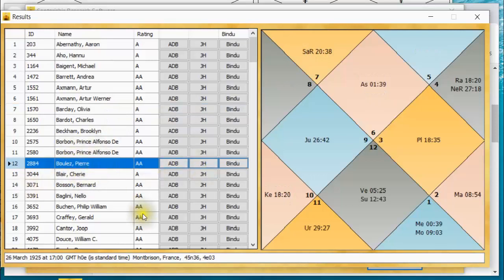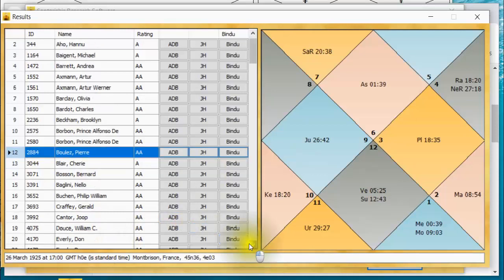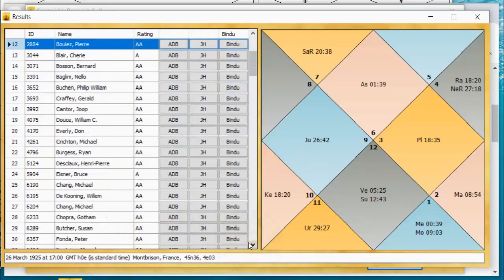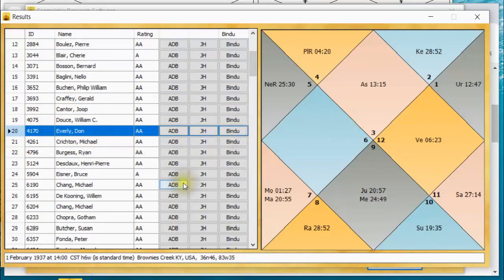Pierre Boulez, okay, famous French composer of yesteryear. Let's see, does the chart conform? Jupiter in its own sign in the 4th, Venus exalted in the 7th. Okay, ka-ching, ka-ching. That's a Hamsa plus Malavya. That is valid. Let me scroll on down and let's see if we can find any more examples that ring a bell. Oh, Don Everly, the Everly brothers, a musician. That's one of the Brahminical arts. Let's see what's going on. Jupiter in its own sign in the 7th, Venus exalted in the 10th. Bingo.